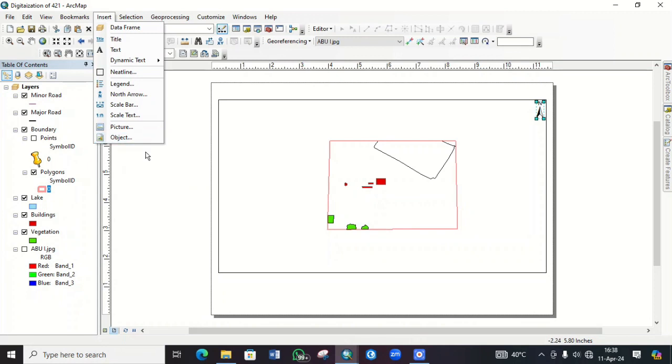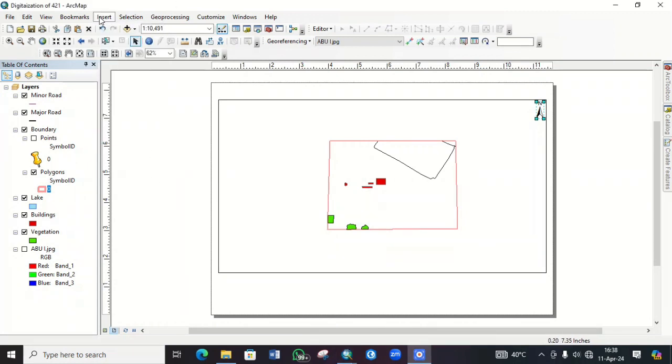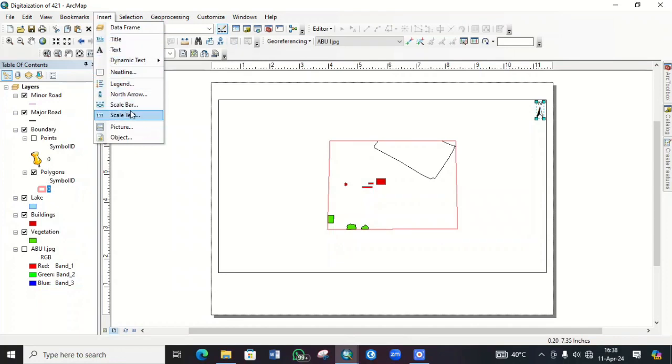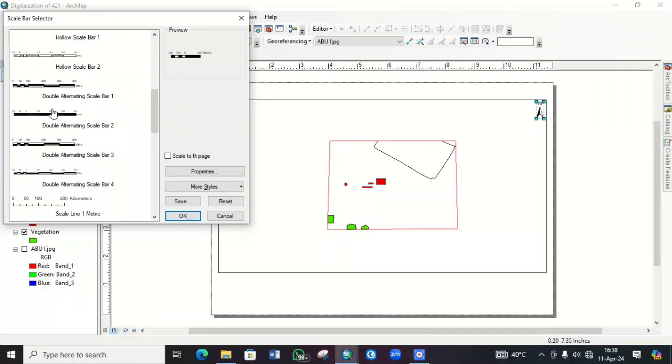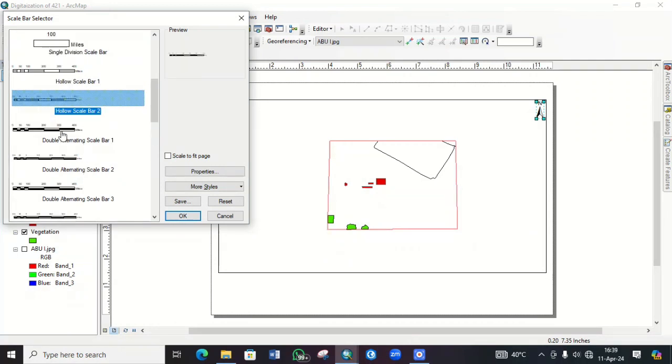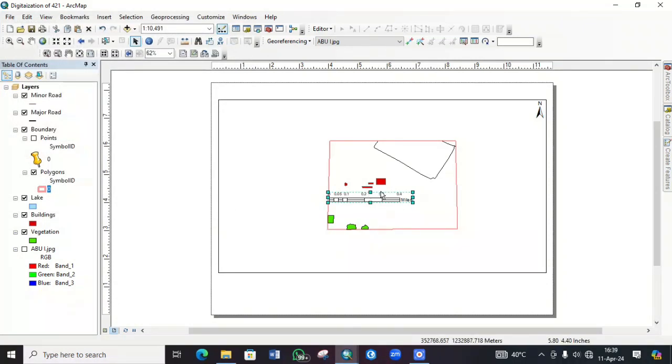Maybe we'll start bringing in our scale. Let's bring in our scale. Go to Insert and click on Scale Bar. Select any one. Maybe I will choose this Hollow Scale Bar 2, or maybe Scale Bar 1. Click OK. This is a scale bar. Drag it down here like this, and you can double click on it so that you can arrange some things.